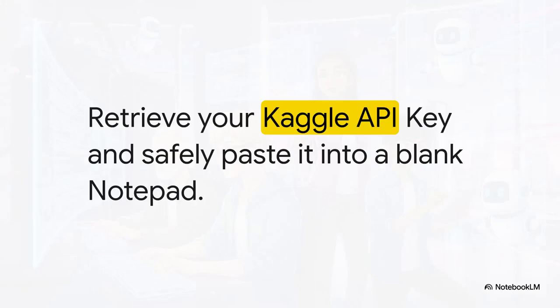Next up, we need to authenticate using your Kaggle API key. Yeah, the one you generated when you initially set up your account. Now, here is a massive pro tip for you. Do not try to copy it straight from your web browser directly into a busy terminal. It's a recipe for disaster. Paste it safely into a blank notepad file first. Make sure there are absolutely no weird extra spaces hiding in there.